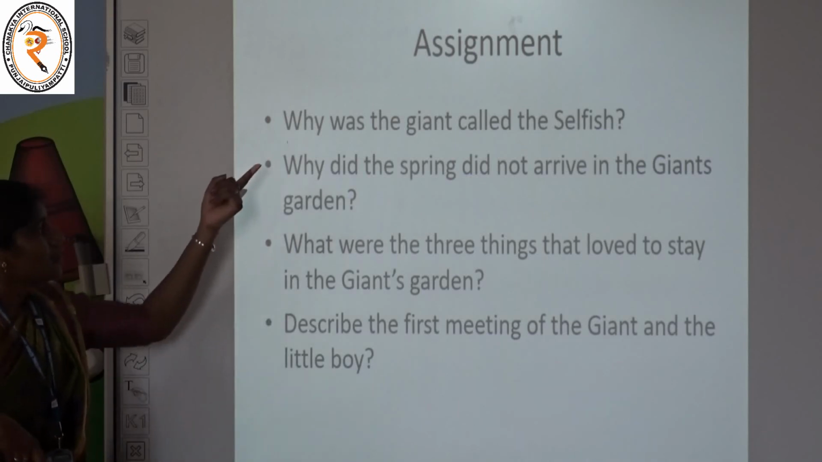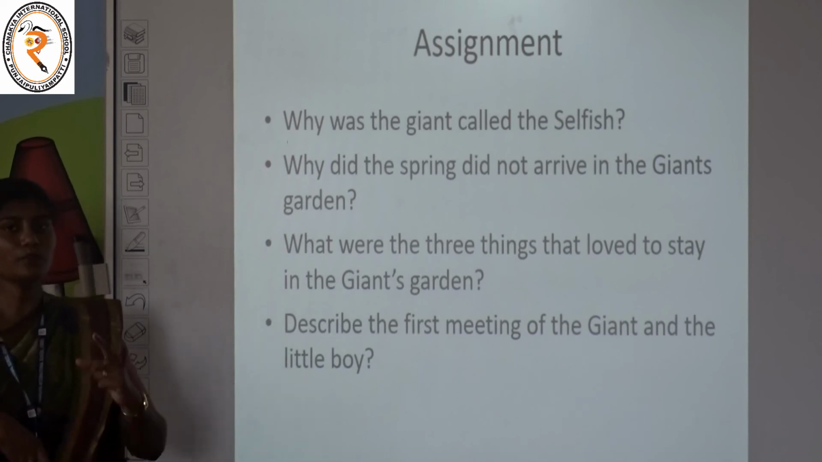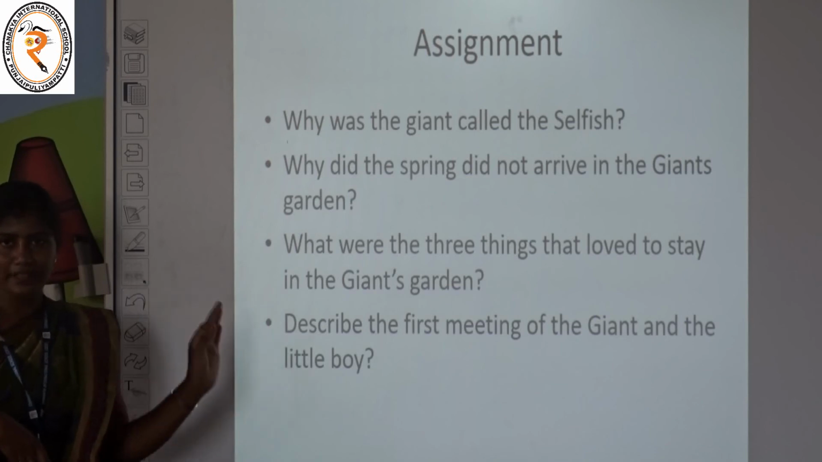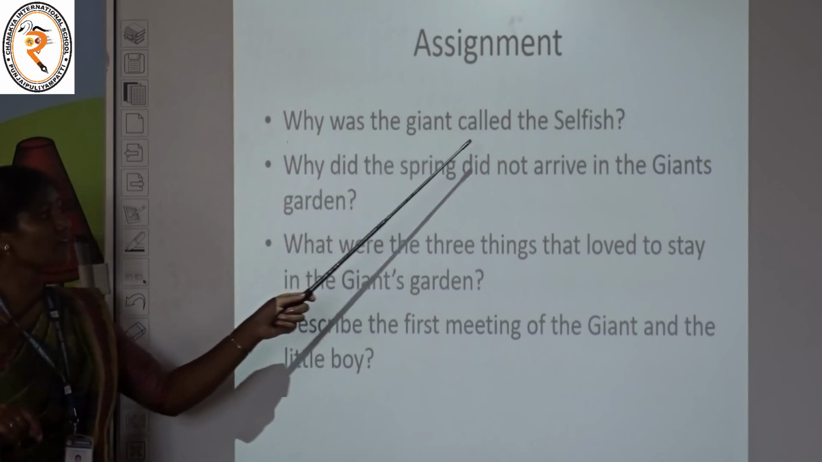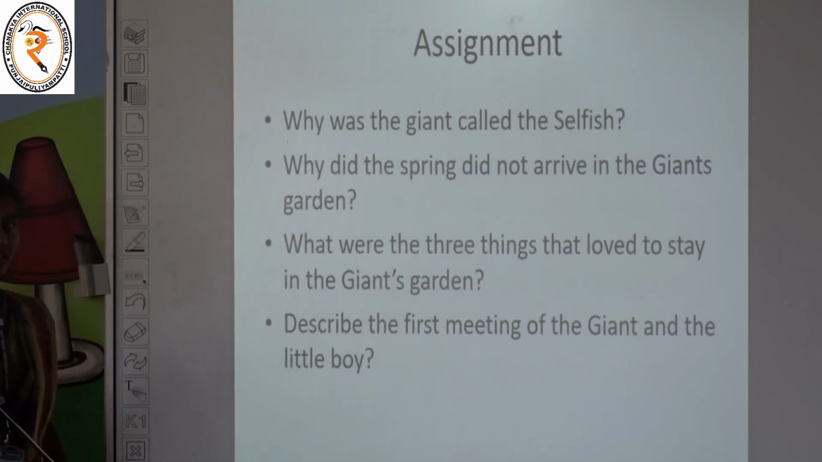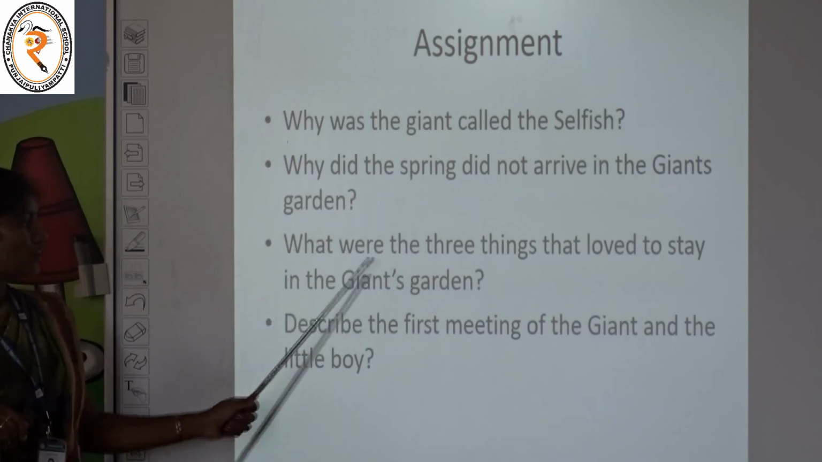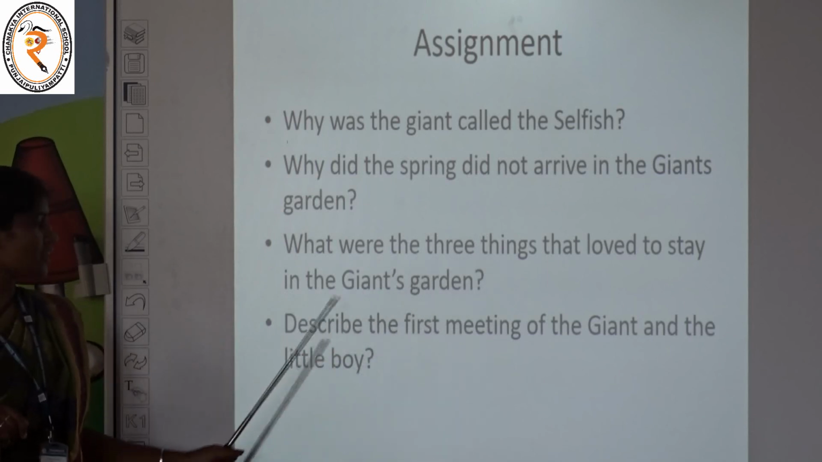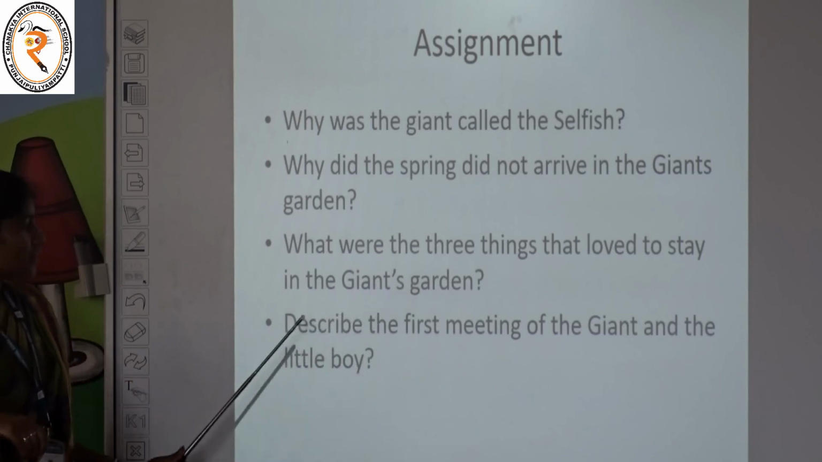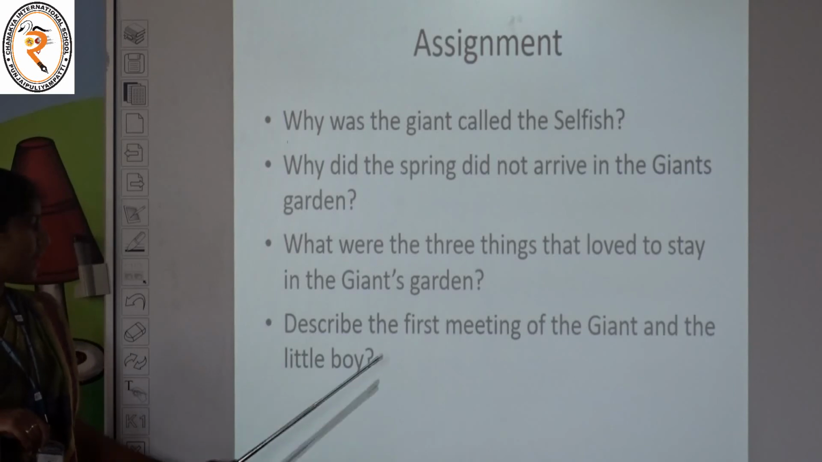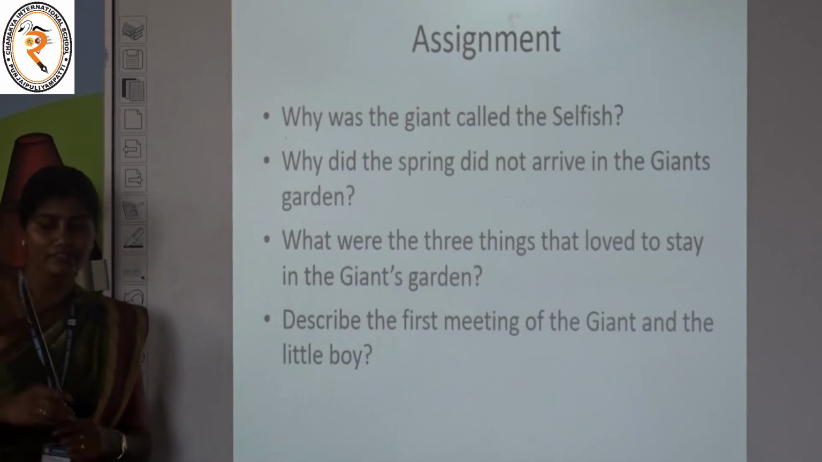So the assignment is homework for you. You have to find the answers by reading the text. Take your book and find the lesson, Chapter 3, The Selfish Giant, and then read the lesson, and then you can answer all these questions. Why was the giant called selfish? Why did the spring not arrive in the giant's garden alone? What were the 3 things that loved to stay in the giant's garden? Now describe the first meeting of the giant and the little boy. How they met at first.